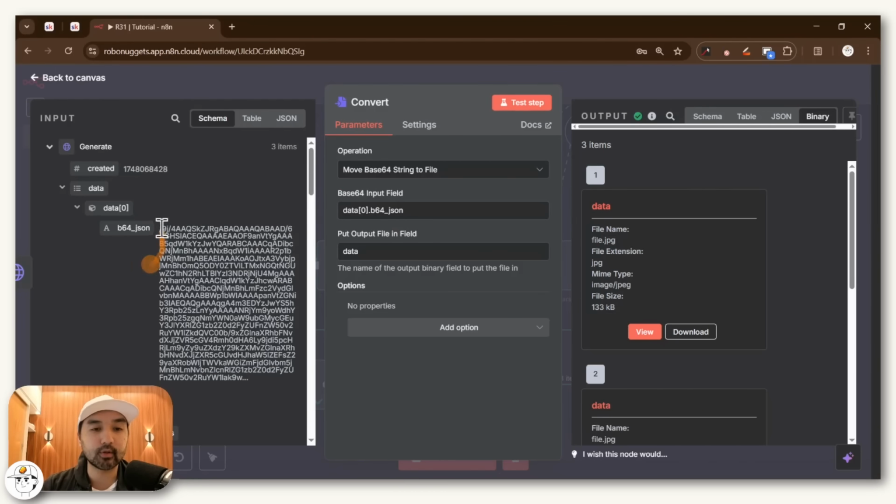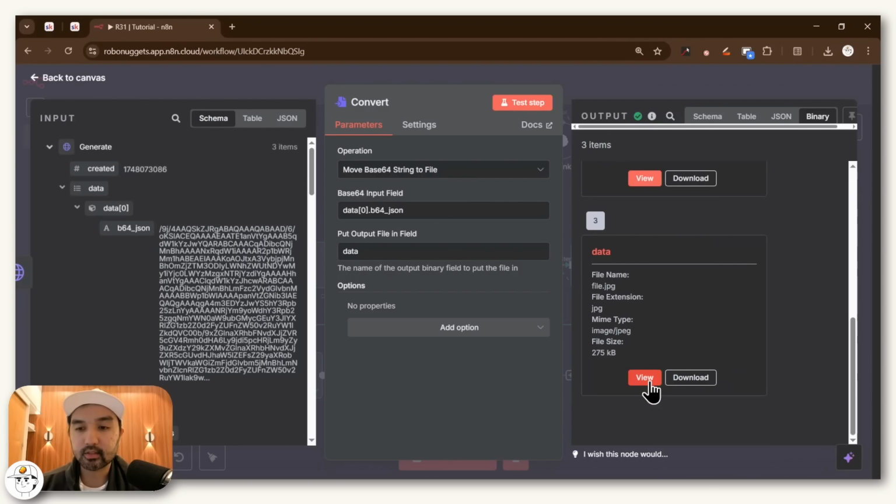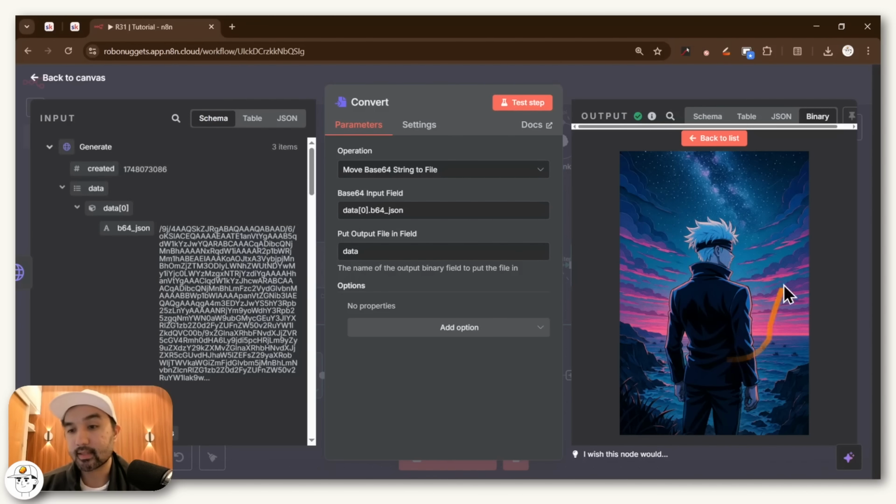And so when OpenAI gave us the results, it returned to us that data in text format. So what that node just did is convert that text into these 3 pictures here. You can actually preview them by just clicking on view. So you can see that is looking pretty good.